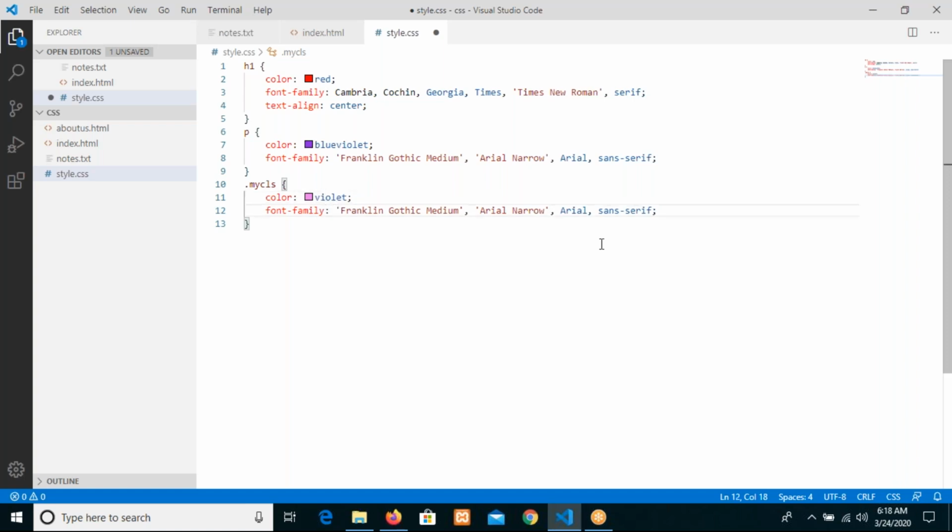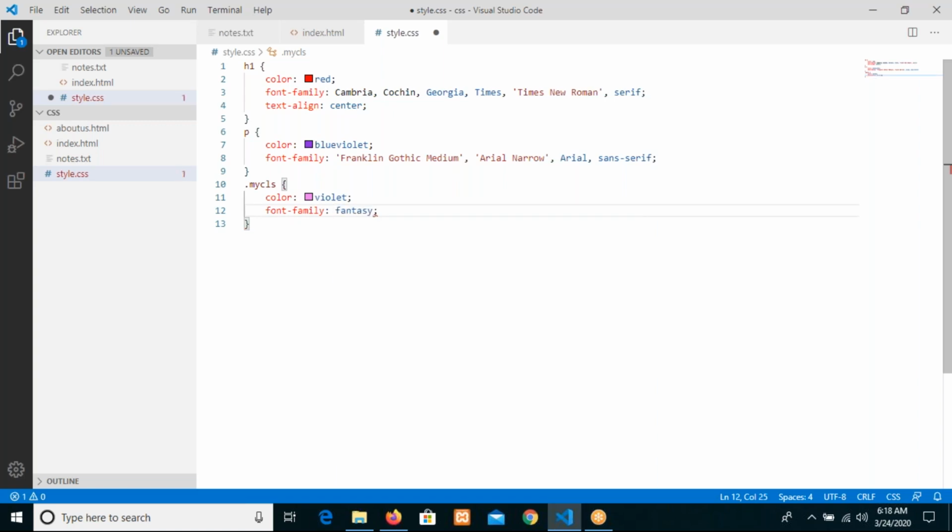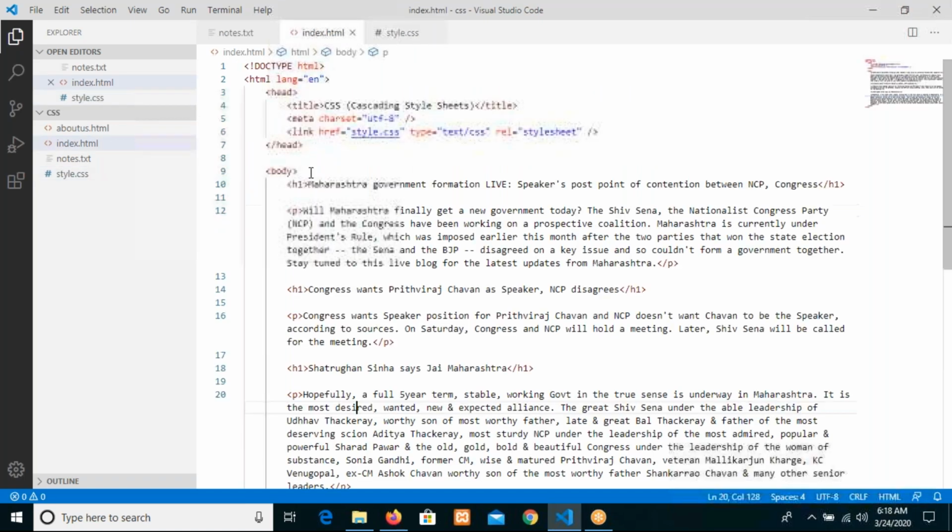Let me go with something, a new font, something. And as H1 and paragraph are HTML elements, that's the reason, obviously, wherever it is called, it is applied automatically.